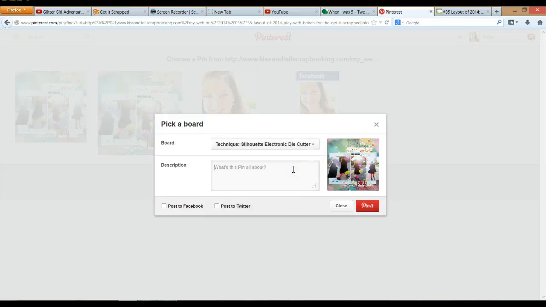And one thing you can do, if you want people to find your posts, is the more words you use, the better. So: scrapbook layout using Silhouette die cut of a ViewMaster. And then you can also use the hashtag ViewMaster, and then hashtag scrapbooking, hashtag bokeh, hashtag memory keeping. And that's going to make it easier for other people on Pinterest to find your items.